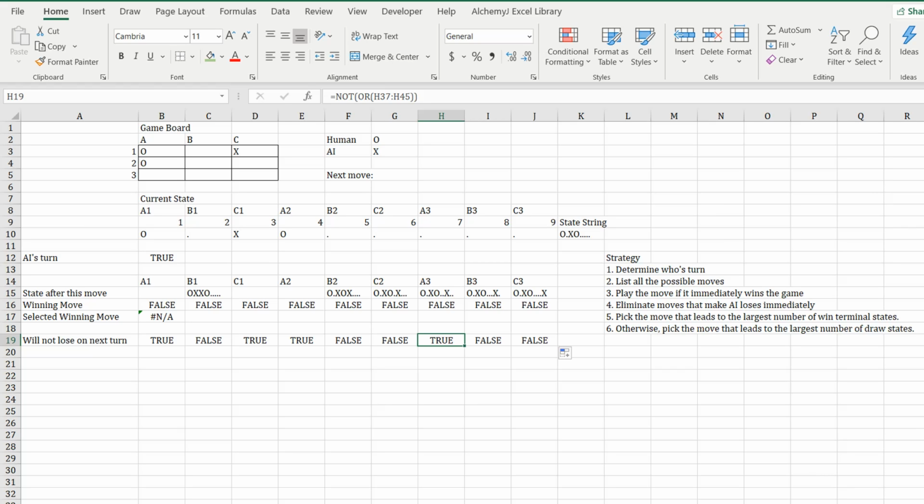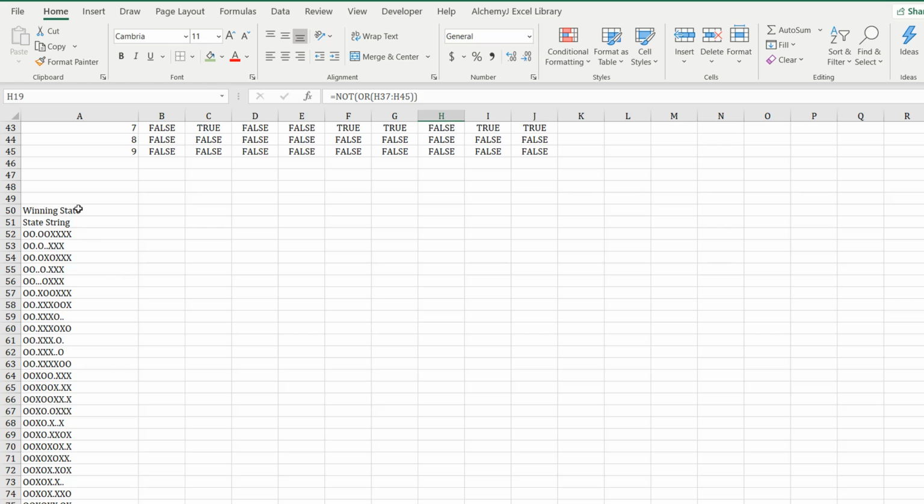Okay, moving on to step number 5. Pick the move that leads to the most win terminal states. That means we need to take this state pattern here, each of them, and see how many win states it can match. So we have the winning states list here, and we need to do some matching.